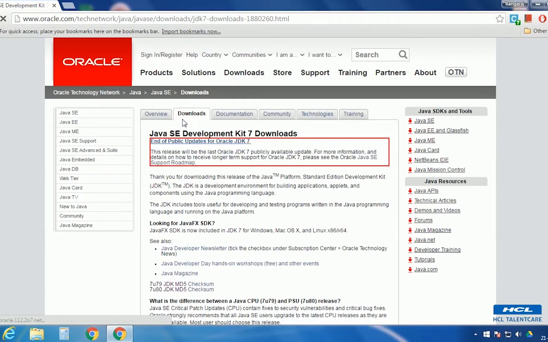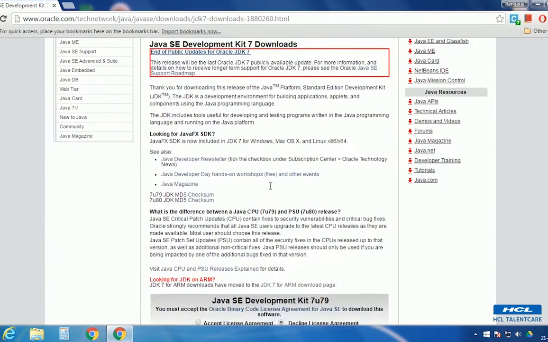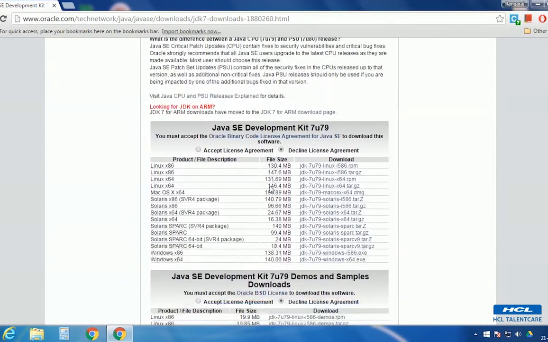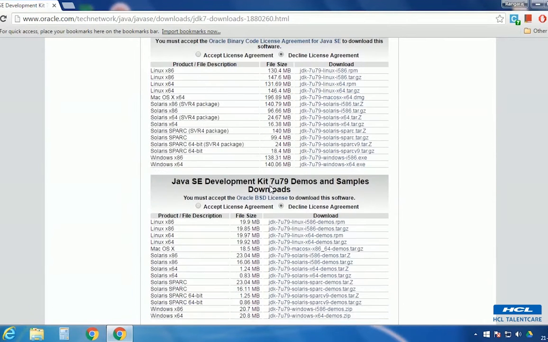Click on that URL. You will be loaded to another web page from Oracle. When you go down through this web page, you can see Java SE Development Kit 7U79, as well as when you go below again, you can see Java SE Development Kit 7U79 demos and samples download. We don't require these demos and samples downloads, because these are just programming samples that will give you an overview of how these programs are run on your system. We don't require to download these things.